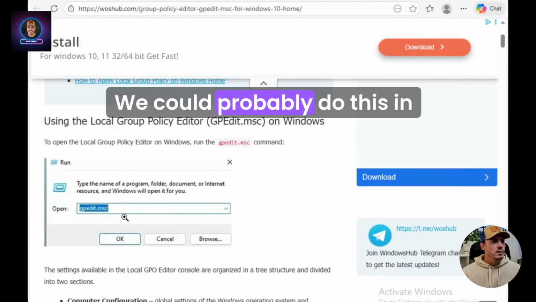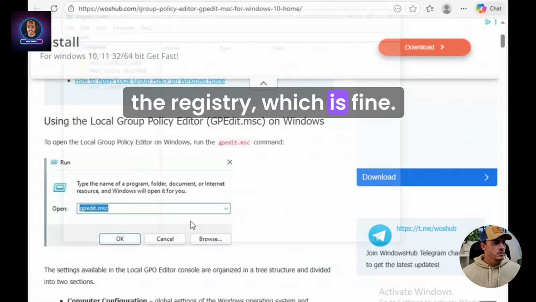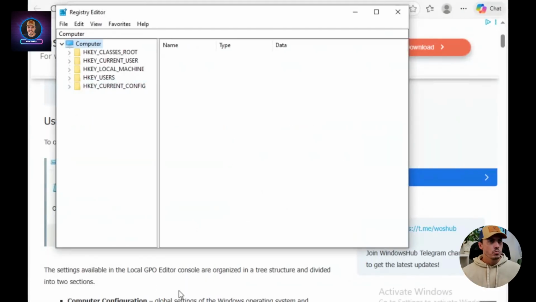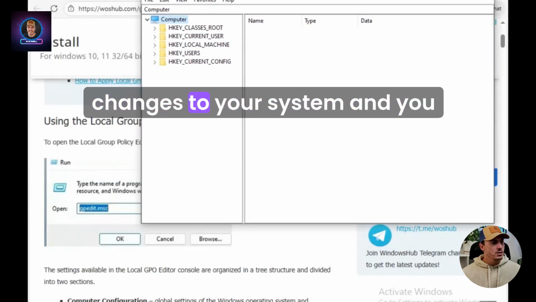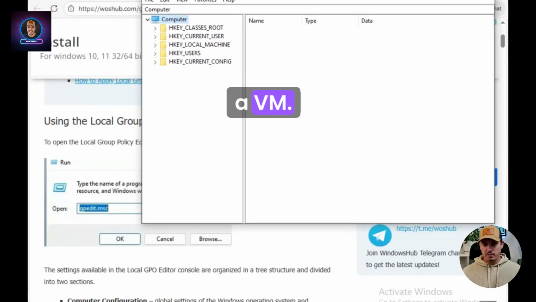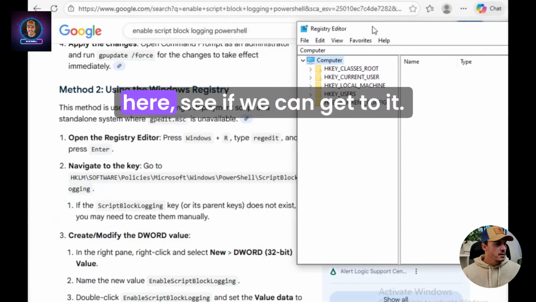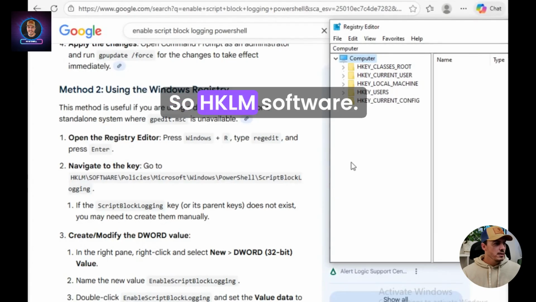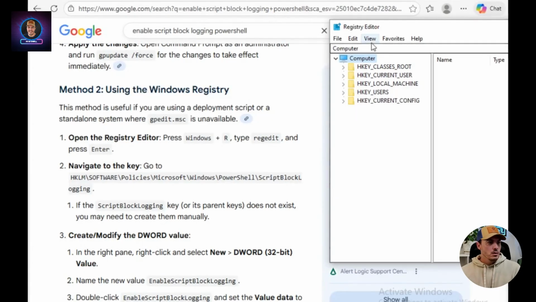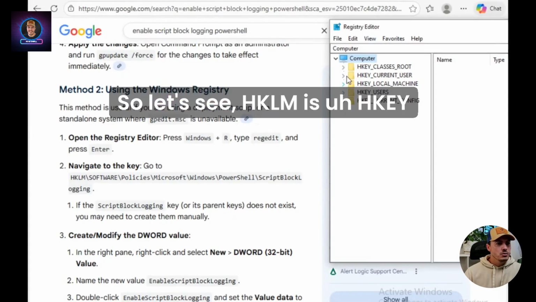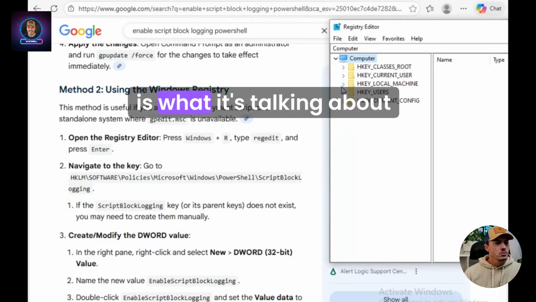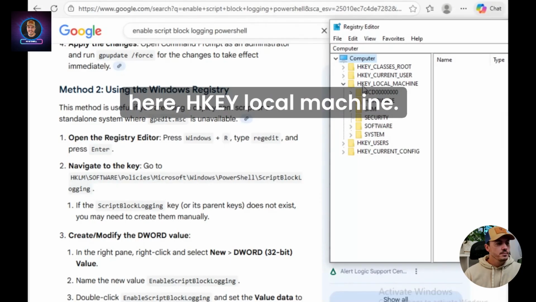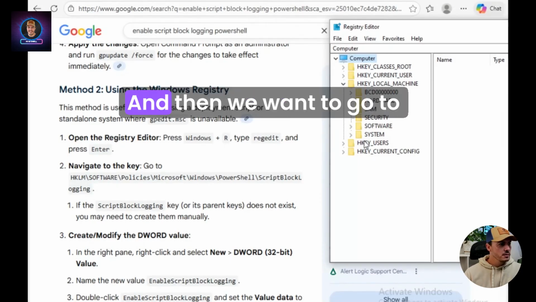We could probably do this in the registry, which is fine. Again, I definitely encourage you, if you are making crazy changes to your system and you want to play around, do it in a VM. So we'll just find it by hand here, see if we can get to it. So HKLM software. HKLM is HKey local machine. So if you ever see HKLM, this is what it's talking about here, HKey local machine. It's just one of your hives here.